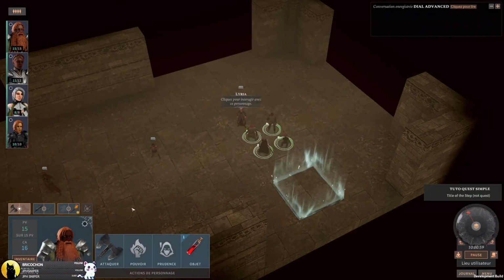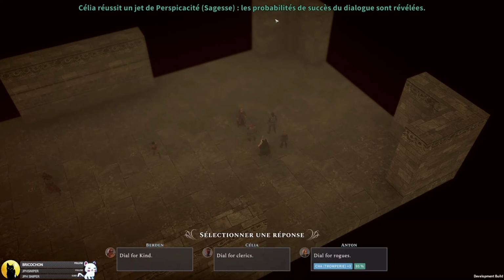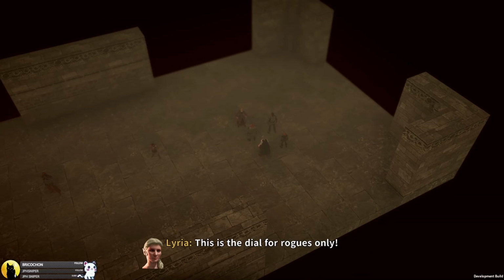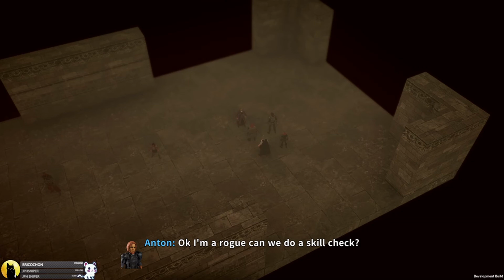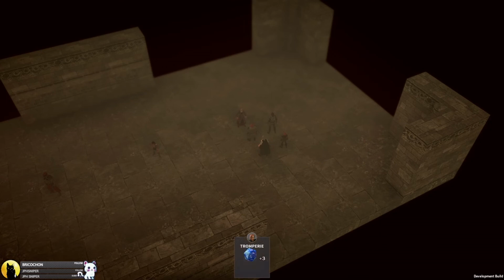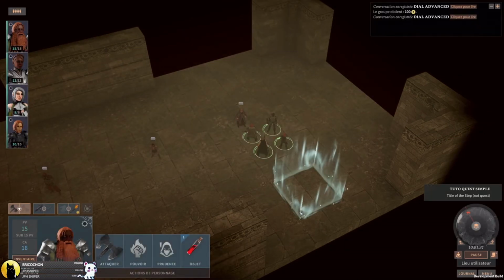Okay. And now we haven't talked already, because the variable didn't change. So we have once again the ability to select the rogues. This is the dial for rogues only. Okay, I'm a rogue. Can we do a skill check? Yes, of course, but did you kill the monster of the simple quest tuto? So there is the deception check that we set up. Yes, of course, we killed it. Okay, thank you very much. Here is some gold. Okay, and we have the gold here.